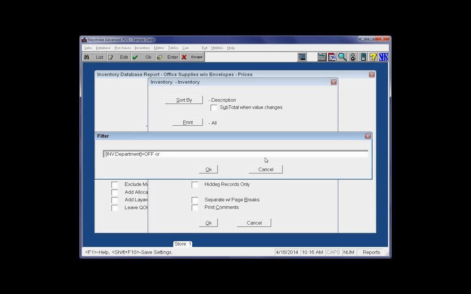And I'll hit insert or F2 again. Inventory department equals, I'm going to do HW because I already know it's hardware. Here's an example, and watch the word or. It'll change shortly here when I hit enter. It put in the pipe characters. You'll see double pipes represent the word or. It's kind of a way to save, that's actually one character there. The word and is replaced by double ampersands.